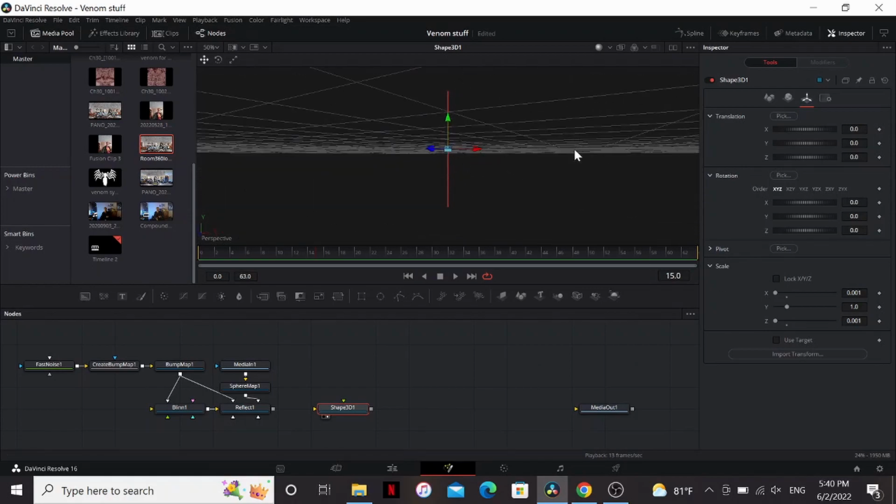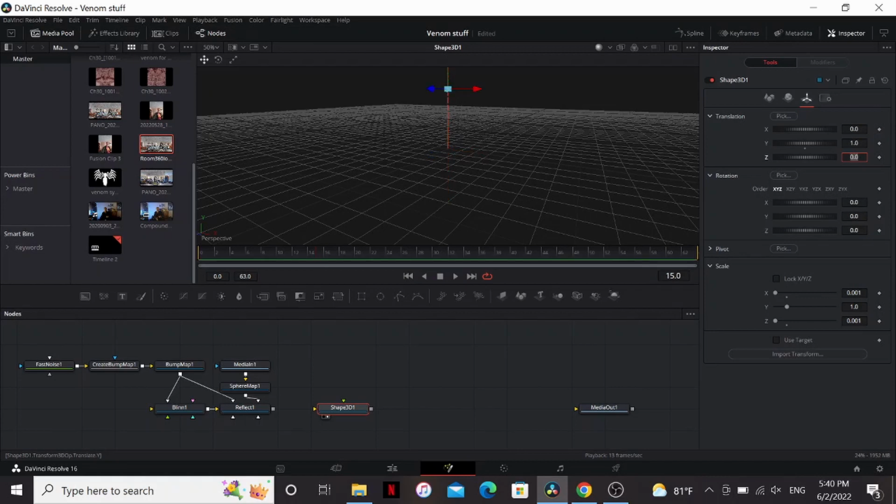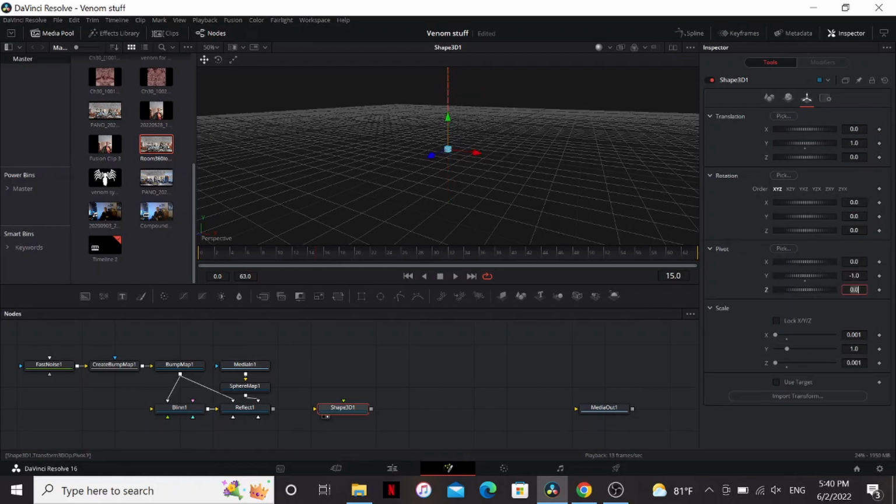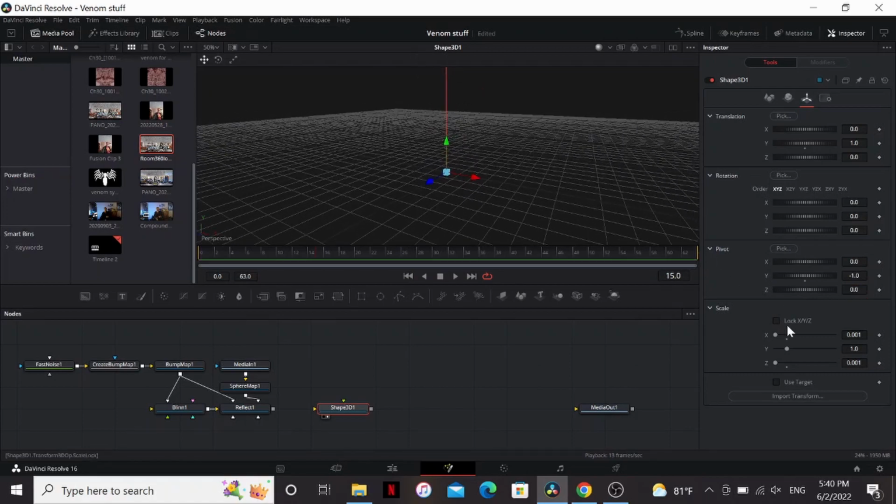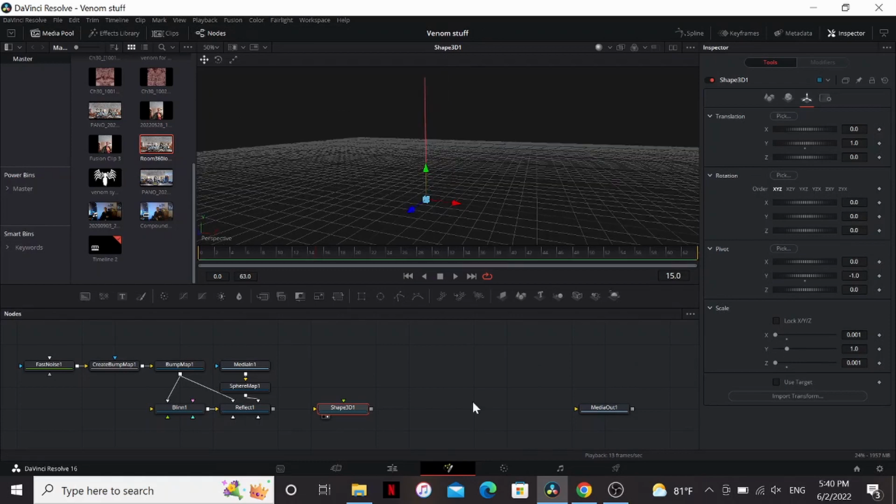One thing to do to put it on this grid, take the Y and put it to 1. And then under the pivot, change the Y to -1. So the pivot determines where it'll scale from. So if I bring down the Y, you can see it's scaling from this point here. So now let's give it some thickness.